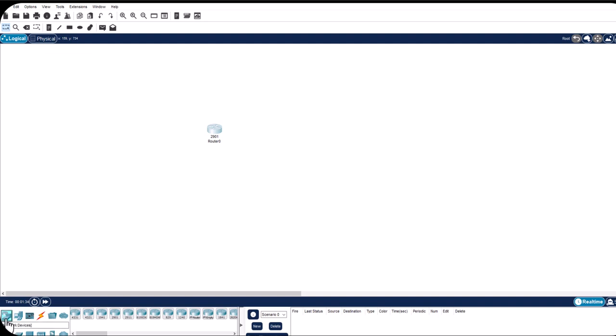If you want to work on the switches, you just click on the switches. We have again different types: 2960, which is a popular one, and 2950. For example, for 2960, you just drag and drop it here.